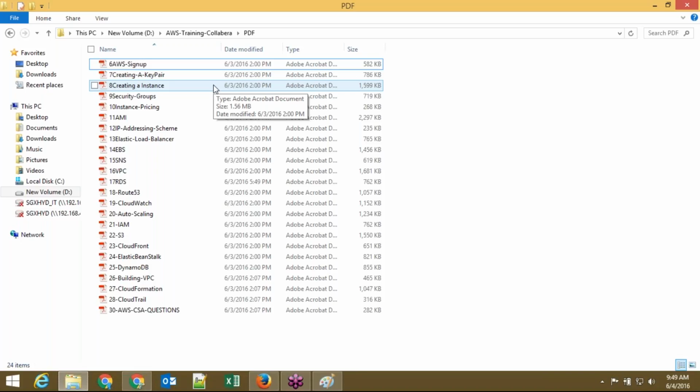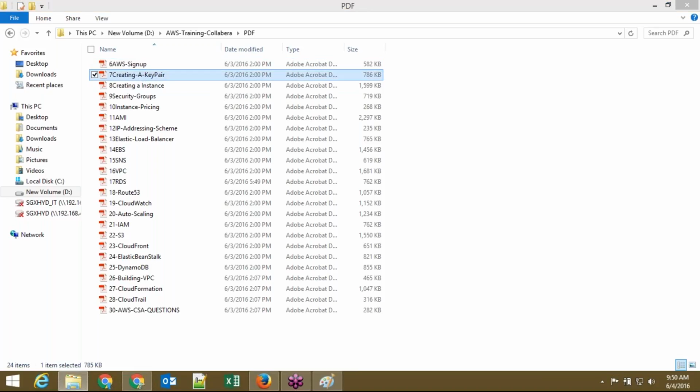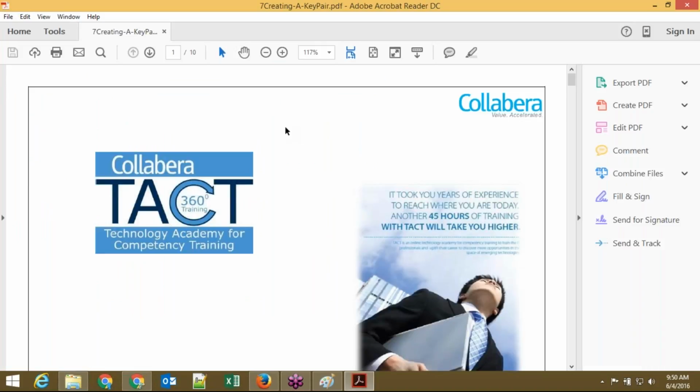We'll try creating a Windows machine as well as a Linux machine. Once you have created them, we'll see how we can access the Linux machine as well as the Windows machine. So first, before creating, you need to create a key pair.